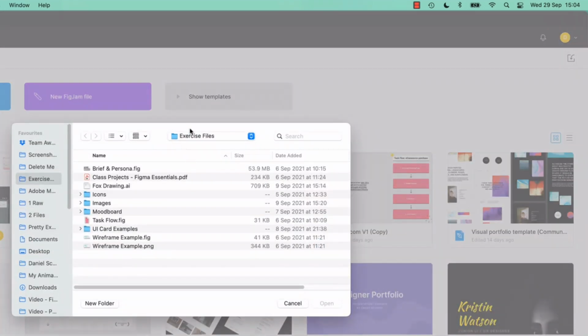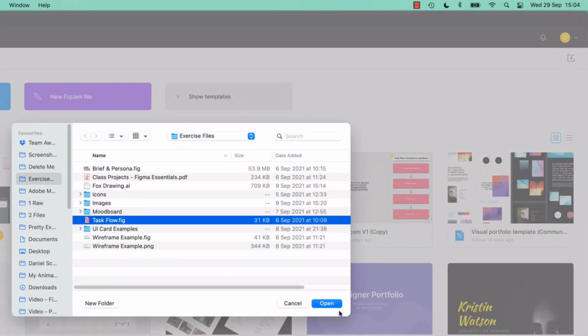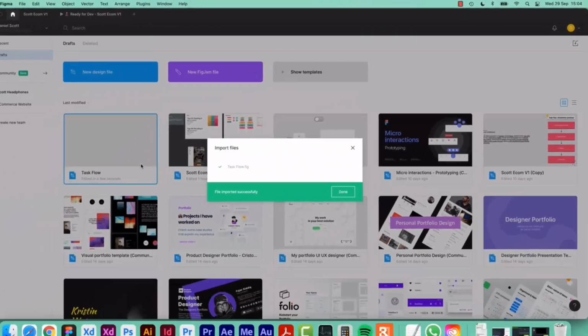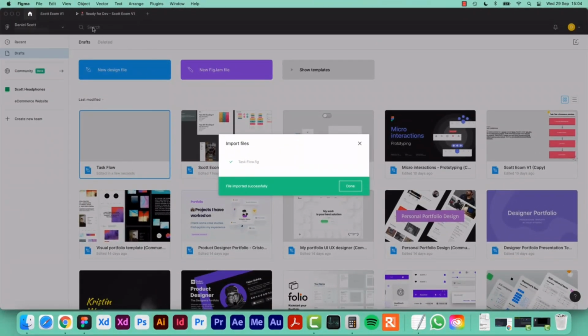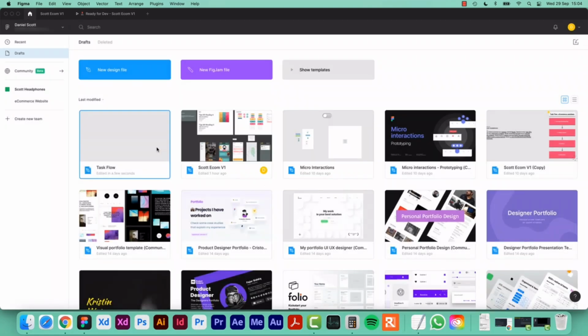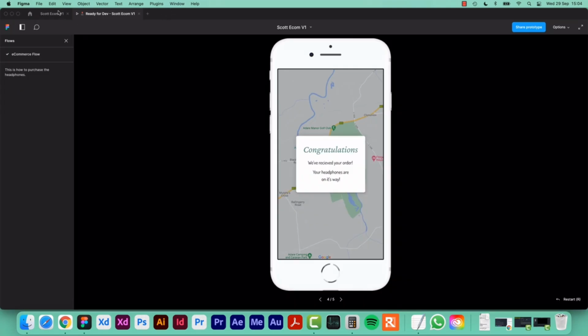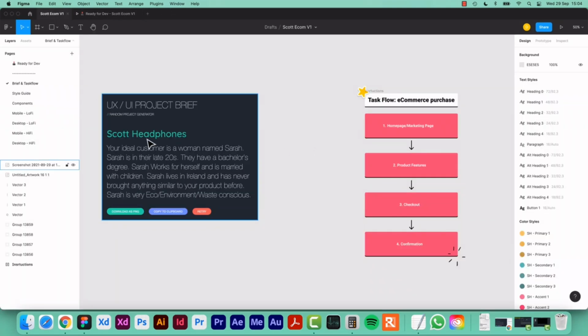Okay, and in your exercise files, there's one called taskflow.fig. Load that in there and we'll use that later on as well. You can open it, have a look. Basically it is just our task flow. We'll copy and paste that and combine it later in the course. But you've got your task flow, you have your own brief, or at least persona and name, and you're ready to carry on. So go do that as homework, and I will see you in the next video.